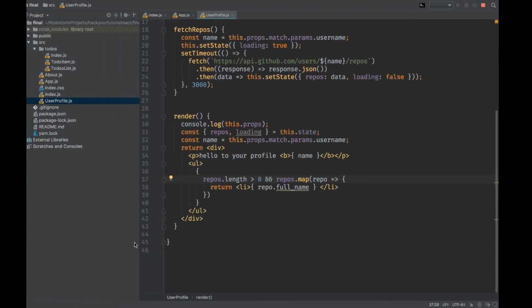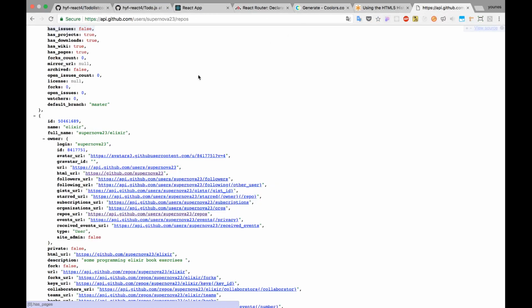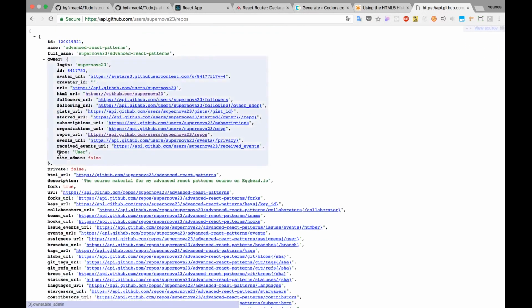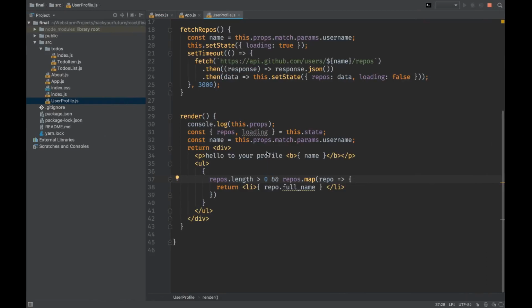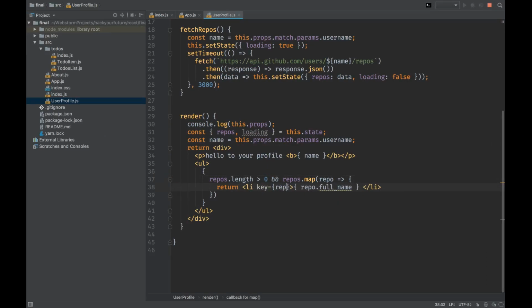Each child should have a unique key. And you can see here, because it's GitHub data, we have here the ID of the repo. Okay, so we can say here key equal repo.id.